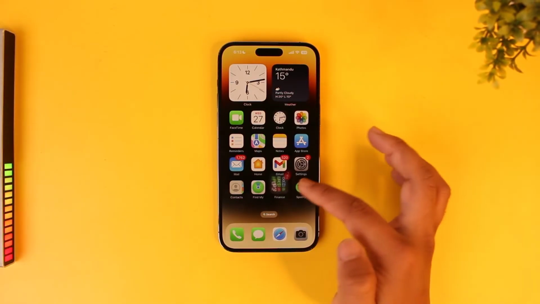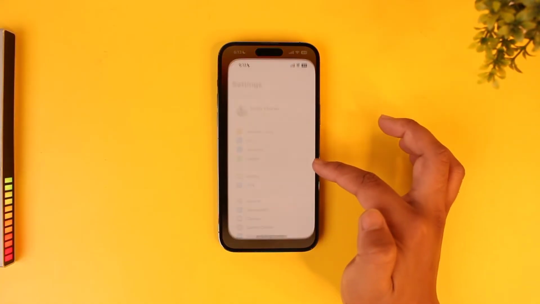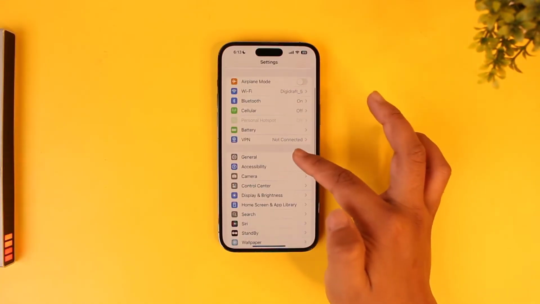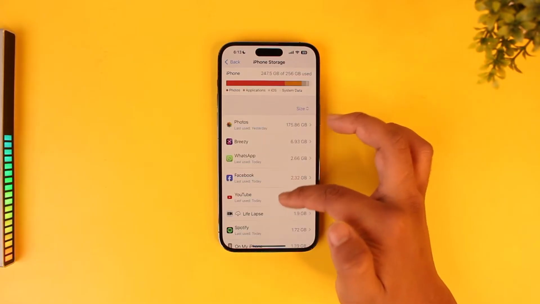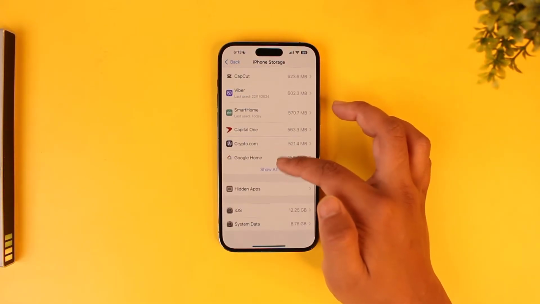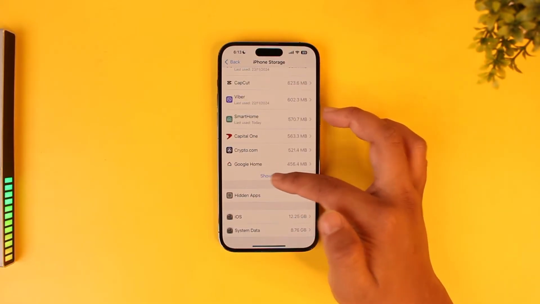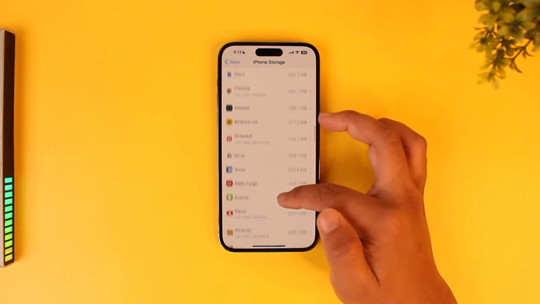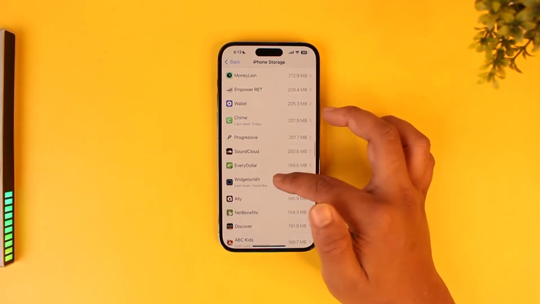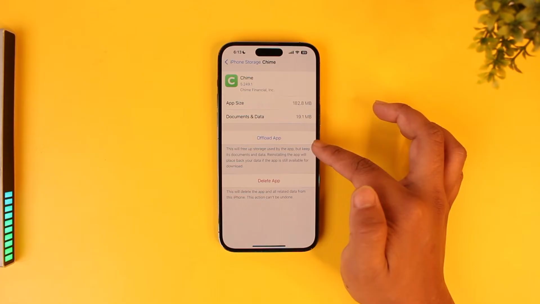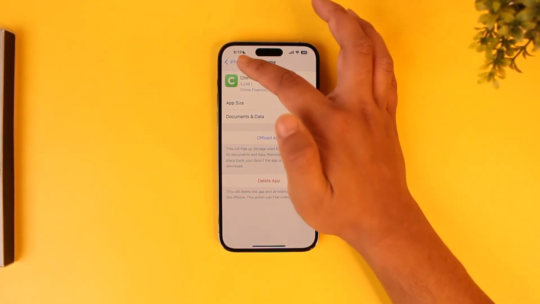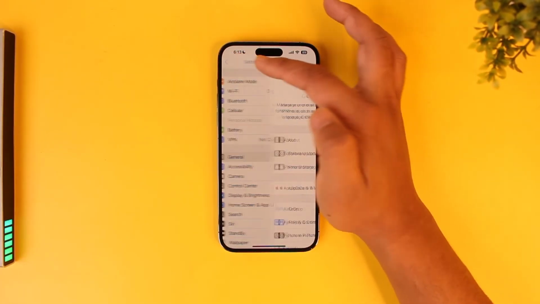After that, the issue could be with the app. So for iPhone users, you can open up settings, go to general, go to iPhone storage, and you can simply search for the Chime mobile banking application over here. So just tap on the show all option here if you don't see it. Then you can just go ahead and search for Chime. Then you can tap on offload and then reinstall the app. For Android users, you can simply clear the application data.